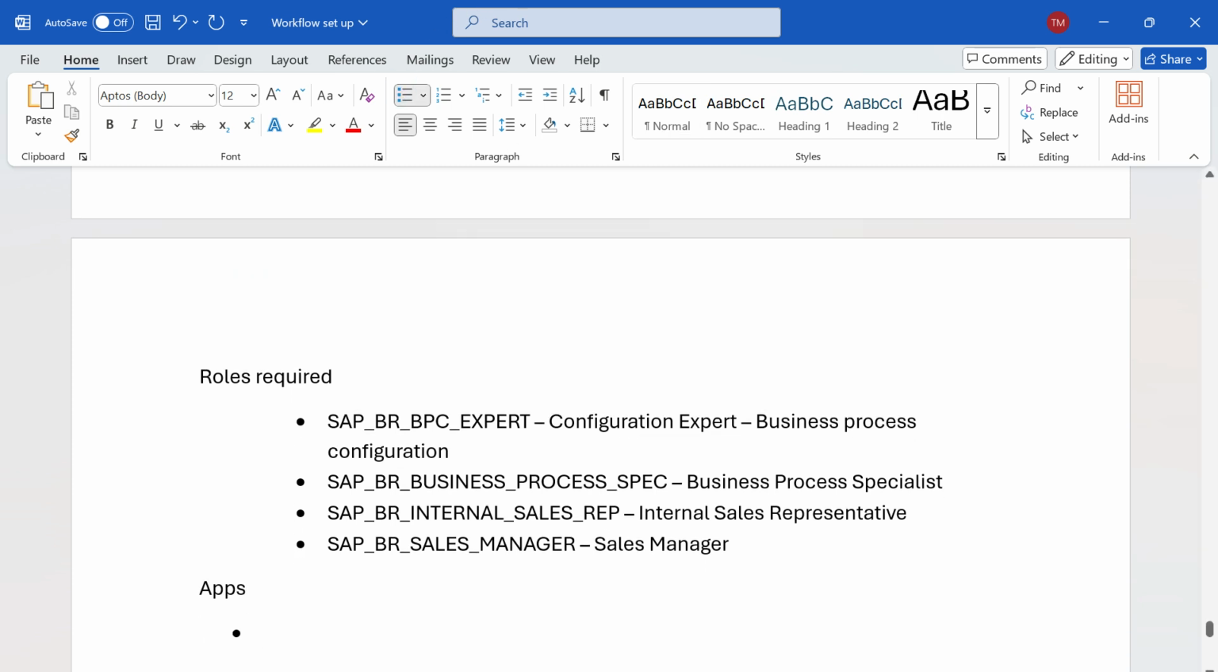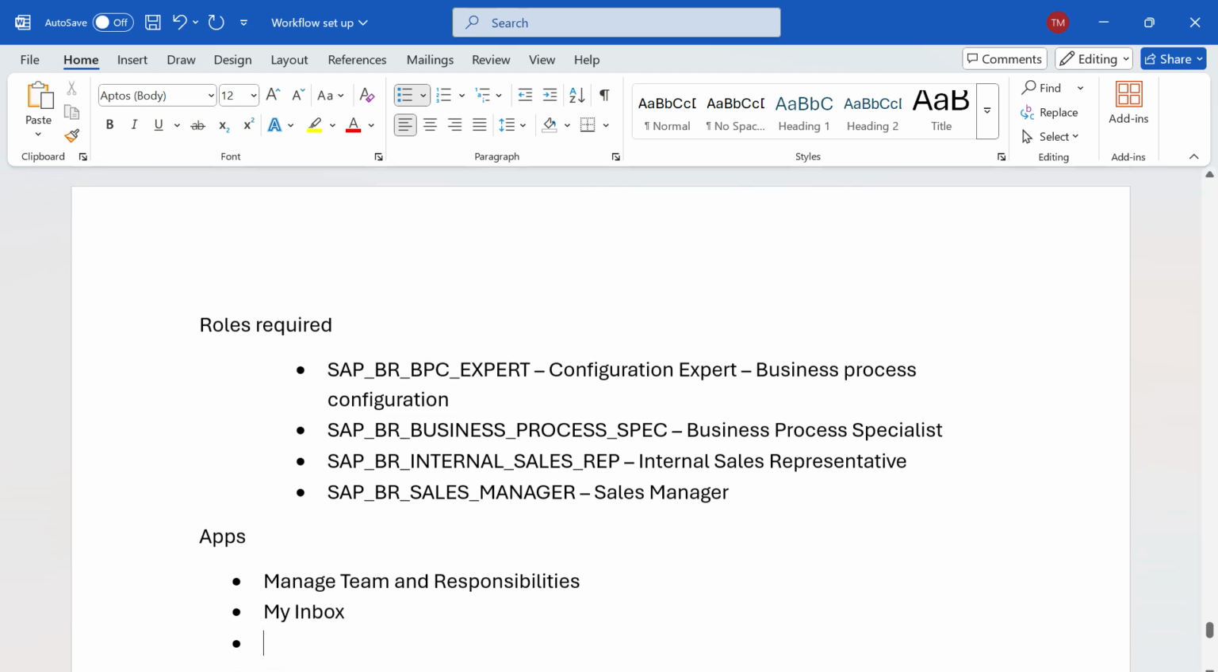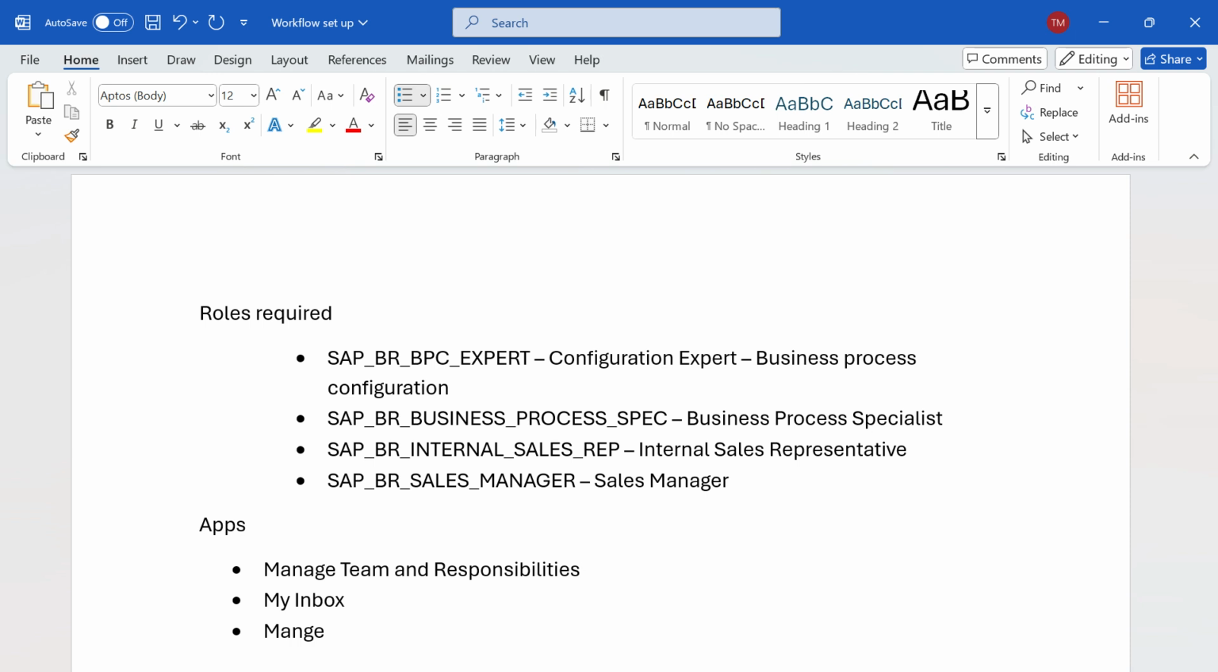And if you speak about the apps, we are using Manage Teams and Responsibilities. The second one is My Inbox. The third one is Manage Sales Document Workflow. And the last one is Custom Fields and Logic. So remember these four apps in order to set up the workflow scenarios, and we should have these four roles.